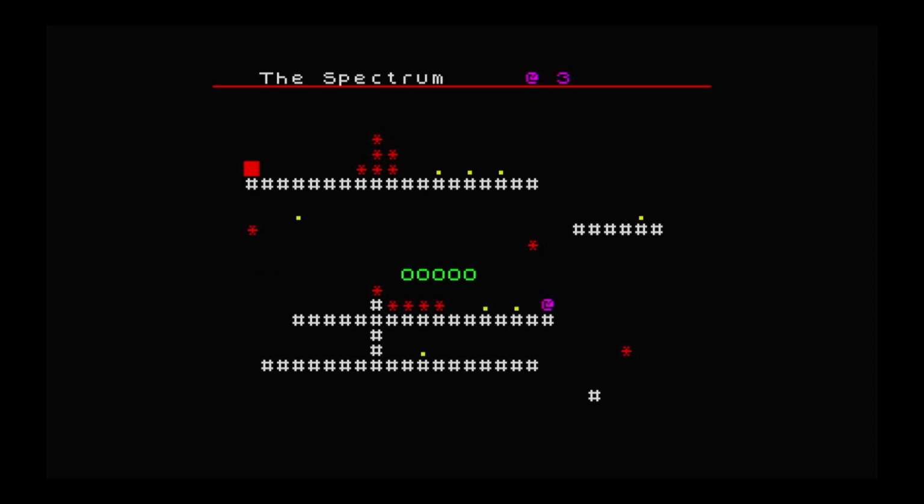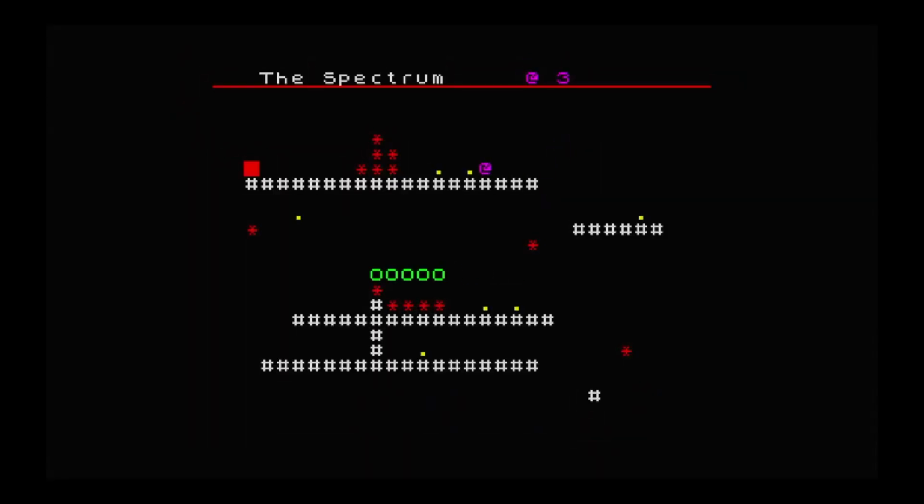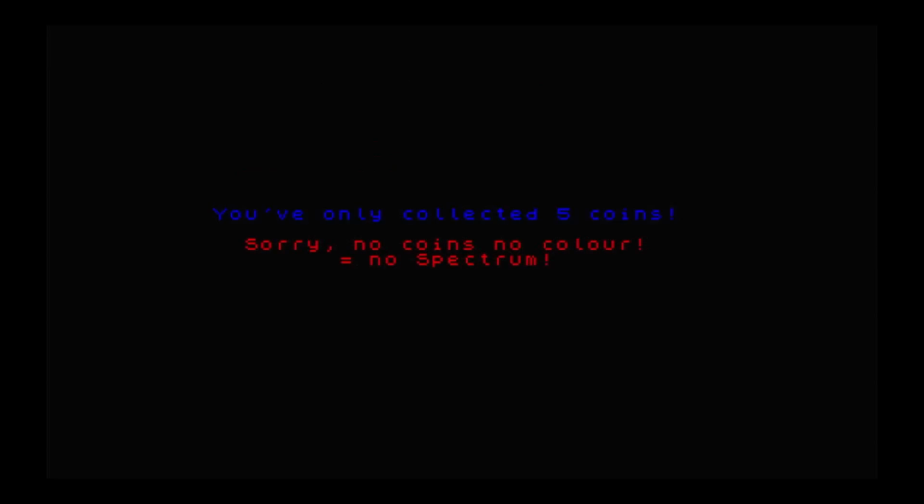Again, it's not playing very well going through the video capture card. I can usually make that jump. Doesn't seem to. Either that or I'm just crap. There we go. Yeah, so if you go into the box and you haven't collected all the coins, you've only collected 5 coins. Sorry, no coins, no colour, no colour equals no Spectrum.